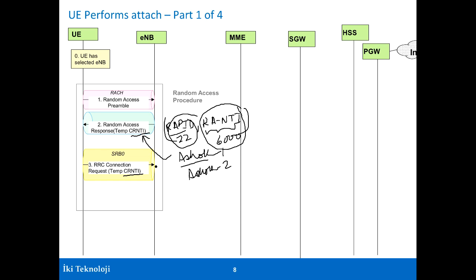And if such a collision occurs, there will be no response coming back from the eNodeB, because it would never be able to decode this message correctly, and hence both the Ashoks will time out and go back into the random access procedure. But if either the RAPID or the RA-RNTI were different, so either the preamble chosen or the time-frequency slot in which they had transmitted this preamble were different, then one of them would be successful, and they will get back a response saying, yes, this is a connection setup.